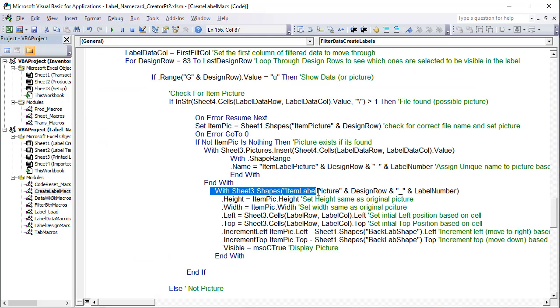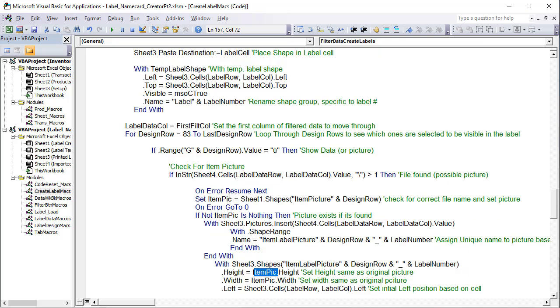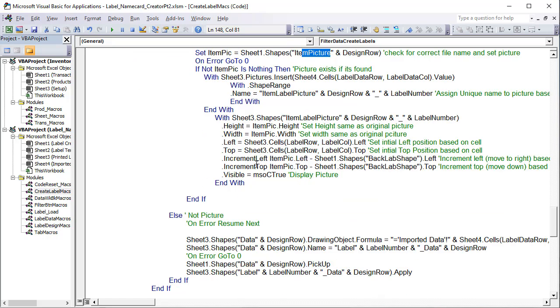So if we look here under sheet with the item label, now we're focused on just this picture that we already named uniquely. We're going to set the height to the item picture height. What is the item picture? Well, that's been designed up here. Set the item pic equal to sheet 1 in the design row. We know it's a picture now, so we're setting the picture to that original picture on sheet 1, because we've given it that name, item picture in the design row. Once we set that, we can now work with it. So we're going to set the height of our new picture to that exact height, and set the width of our new picture based on that exact width.